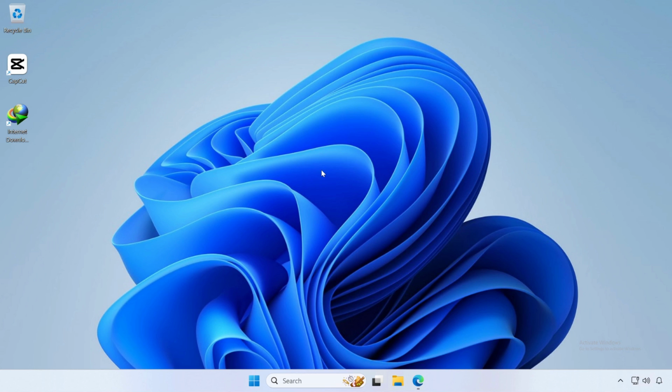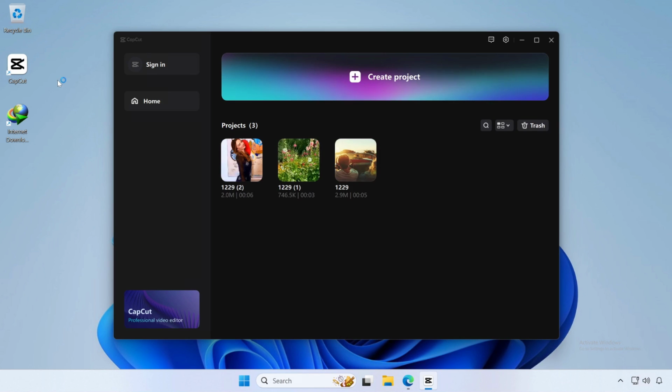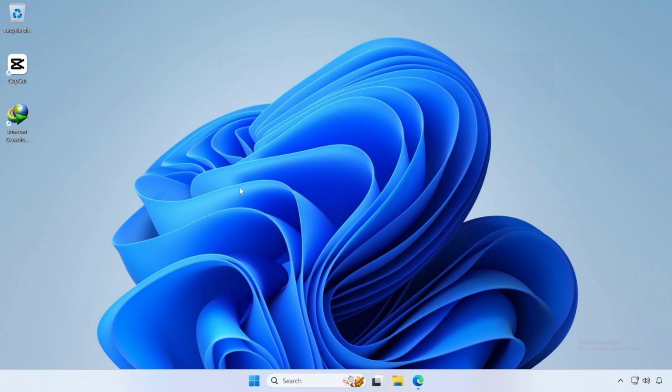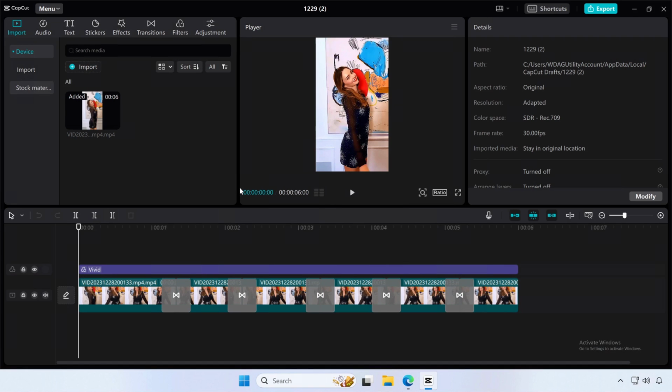So, let's get started. Make sure both PCs have CapCut installed and are running the same version. These are my projects and I will export this project to the new computer. Now open the project that you want to transfer. Keep remembering the project name for easy finding. Here is the file path where the project is located.